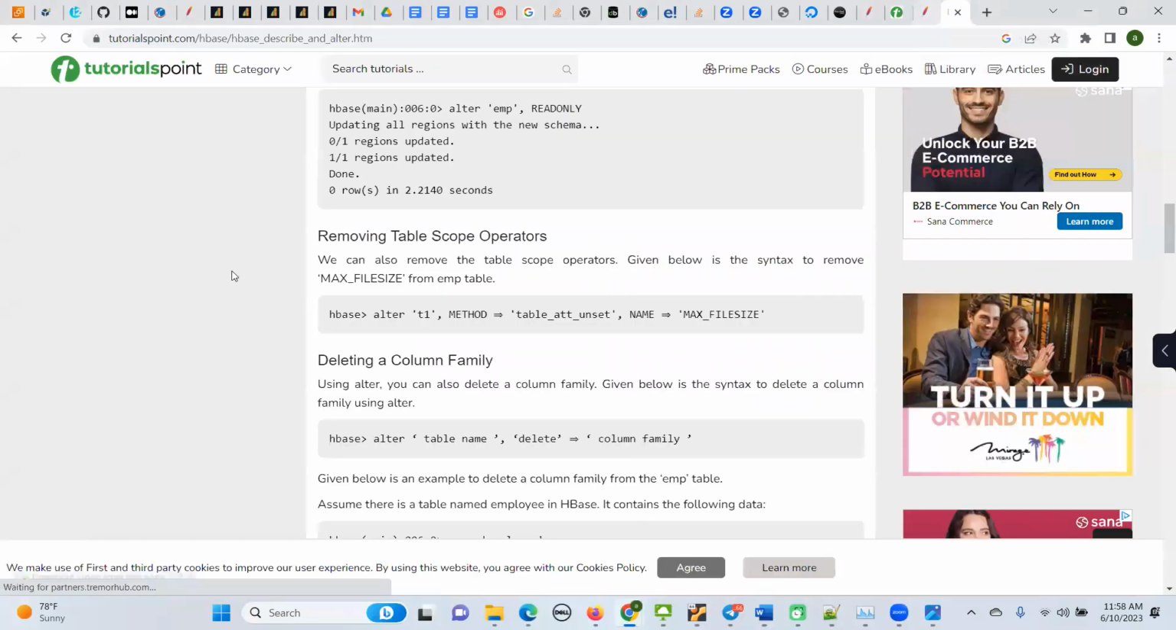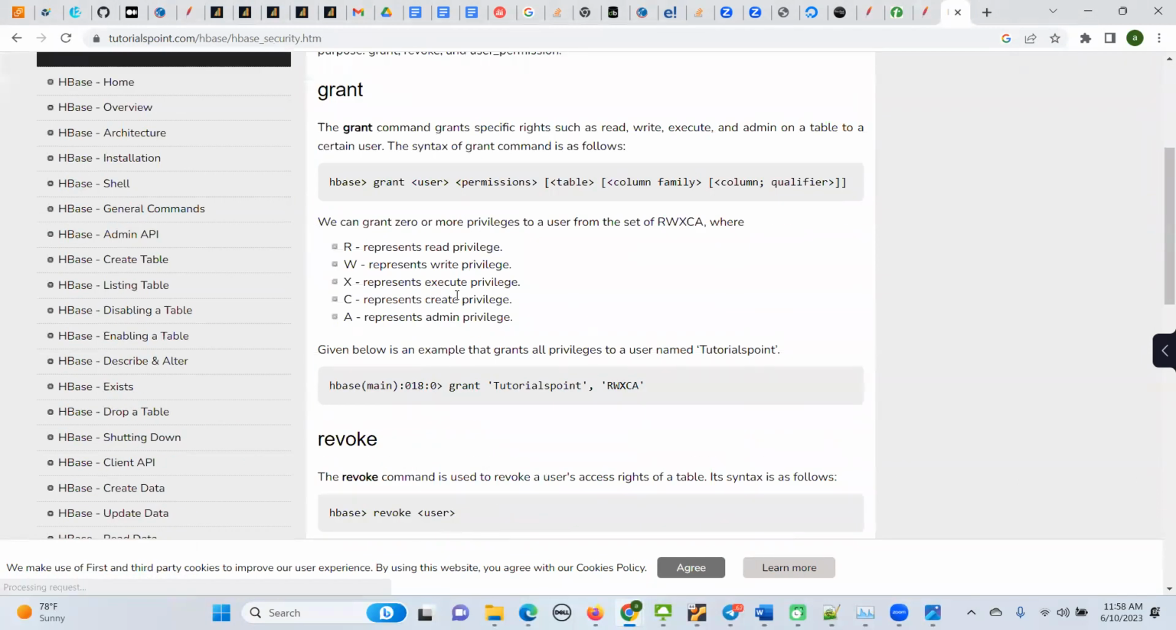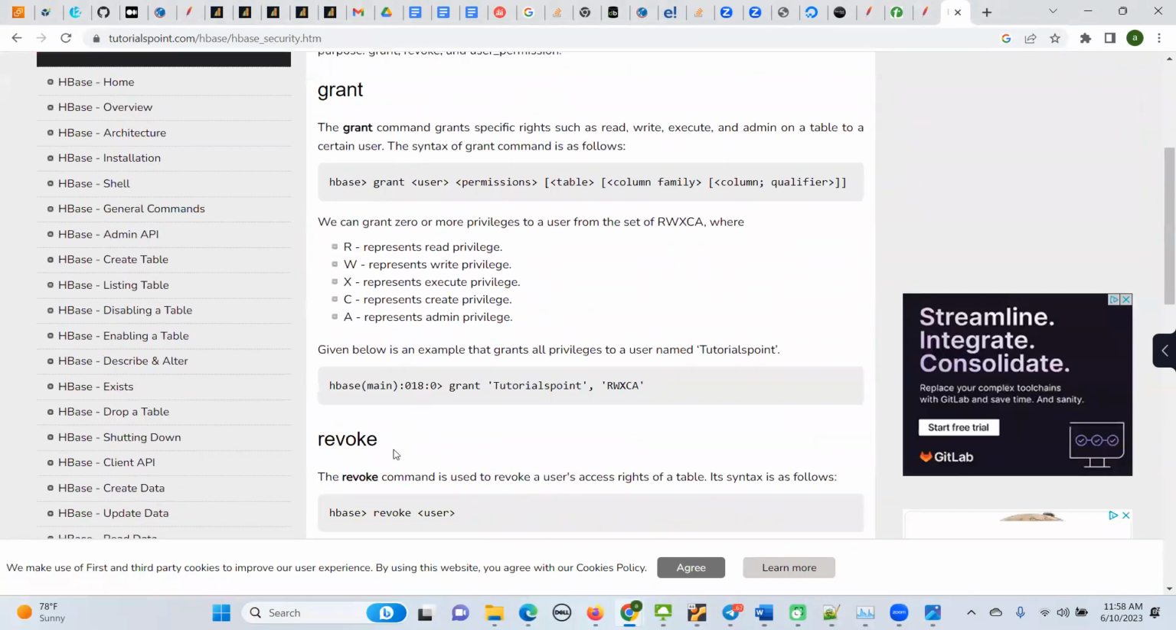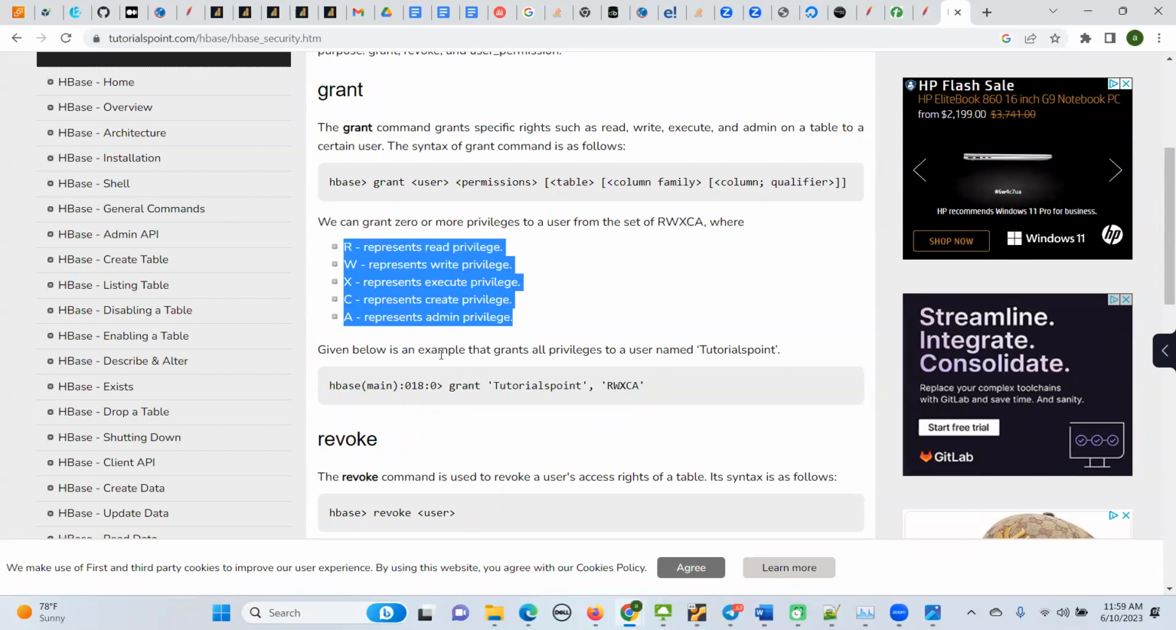This grant and this security. If you go here, the security, you can see the grant permission, and revoke permission, if you want to take the permission back, right? In the Tutorialspoint example, the user is given the permission RWXCA. So all these privileges are there, and I can assign privileges.